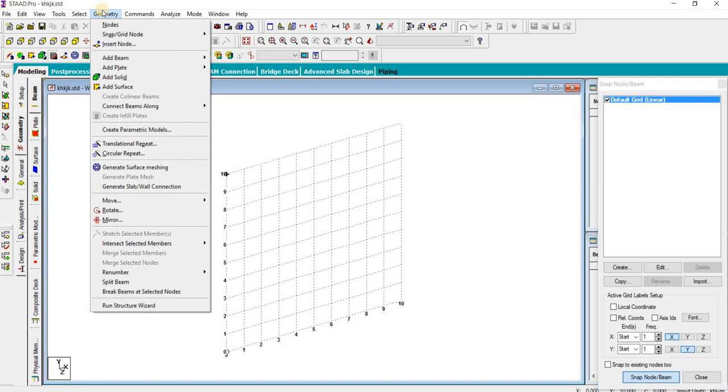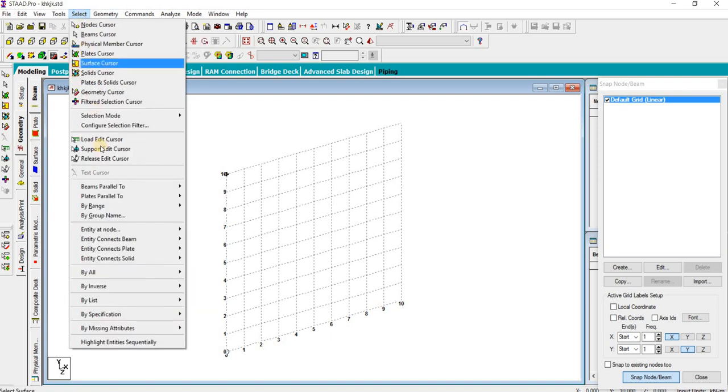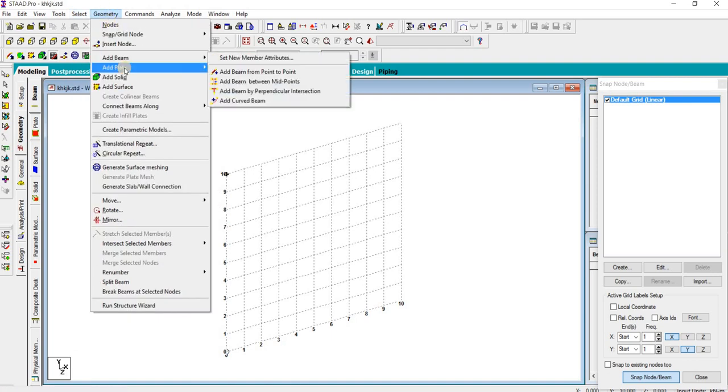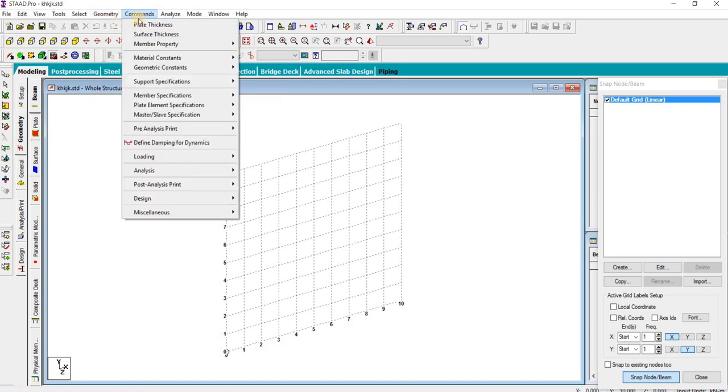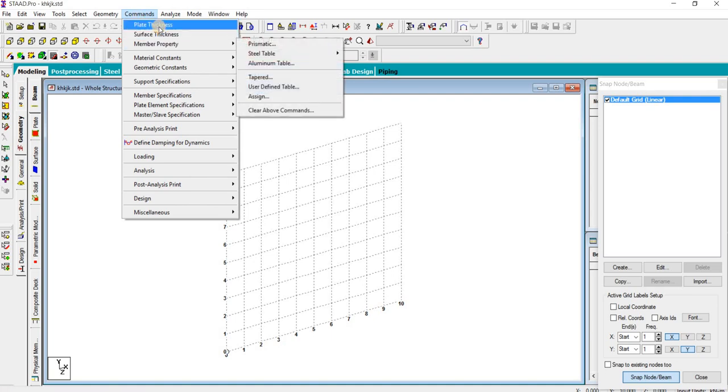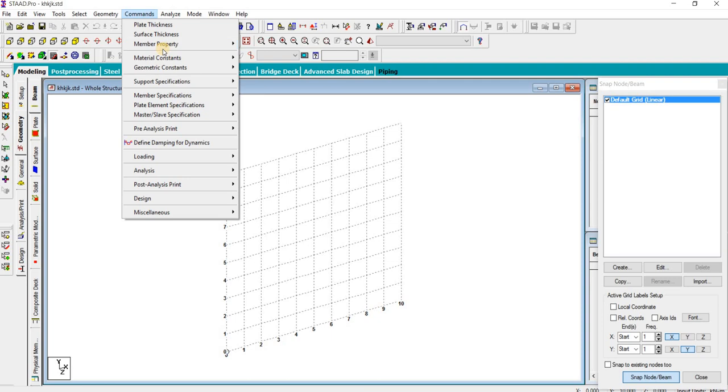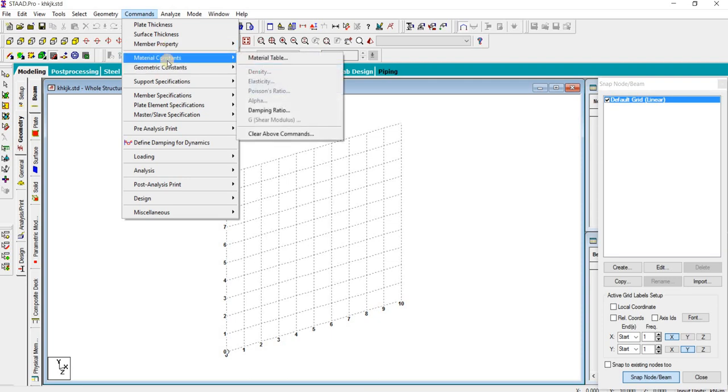The next one is geometry. In select you have more options like beam parallel to x-axis, y-axis, z, and plates parallel to xy, yz, and all. In geometry, you can go for add beam, add plate, solids, move, rotate, mirror. Then in commands, we can give a thickness for the plate, surface, members, and the constants. We know a few constants like density, elasticity, Poisson's ratio. We can give those constant values here.